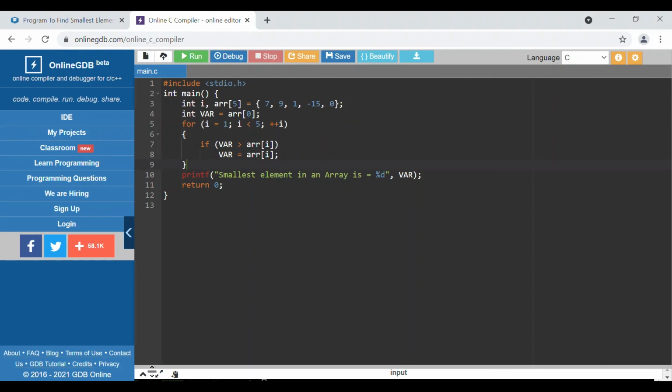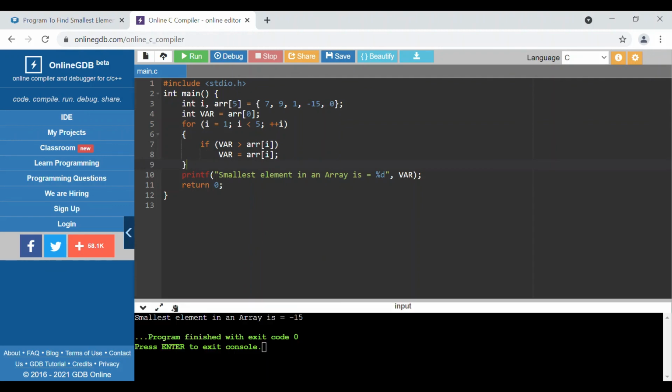When we execute this code, what we get is: smallest element in array is minus 15. That's what our question is.